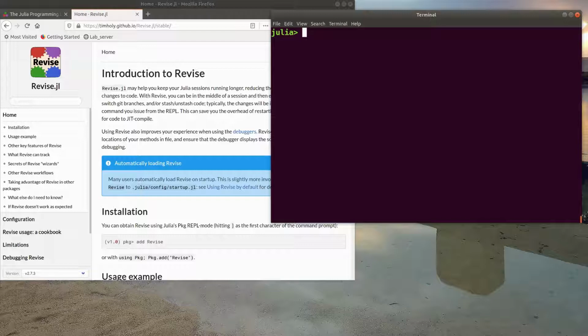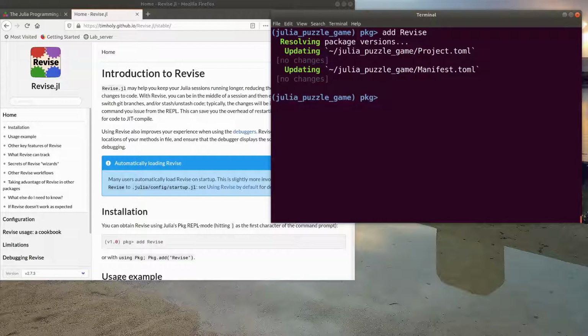We'll add Revise, which is a package that reduces the need to restart our Julia sessions. It does it by tracking files and modules, avoiding the need to reload the code, and it will help us a lot developing and changing the module online.